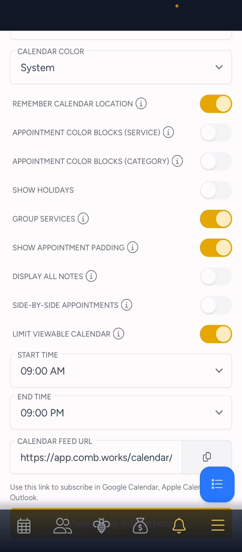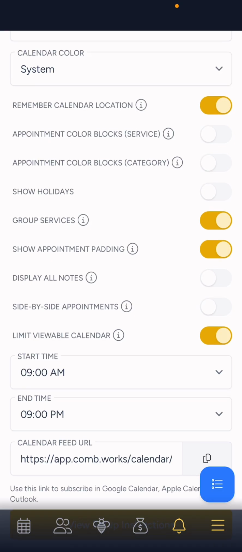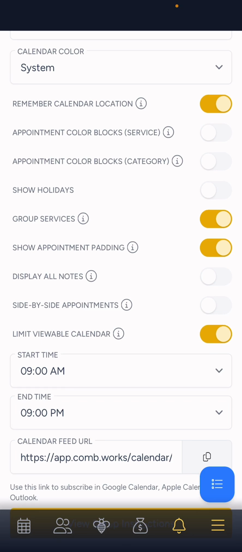Grouping services will show multiple appointments with the same client in one block instead of separating them. If you'd like them separated, you'll want to toggle this off. If you add padding time to your services, which means prep time and cleanup time, you must group services so you don't double up any padding time. If you do not show padding time, the appointment will just look longer in duration and you will not see the prep time or finishing time separated from the service. For more information on padding services, this will be discussed in a later video.